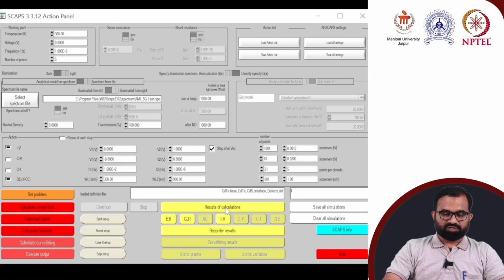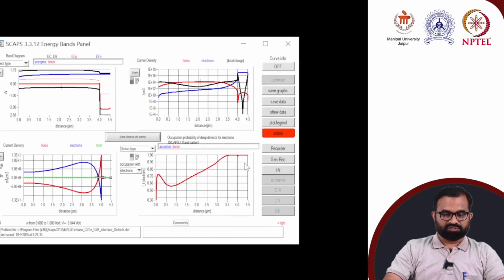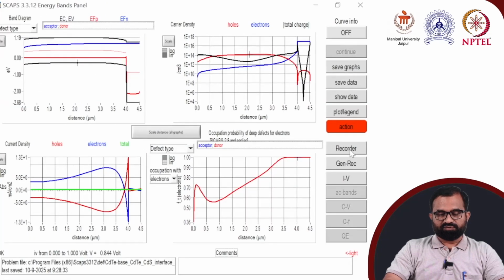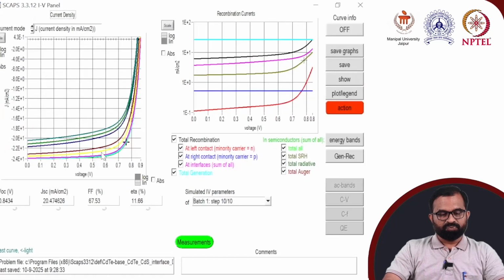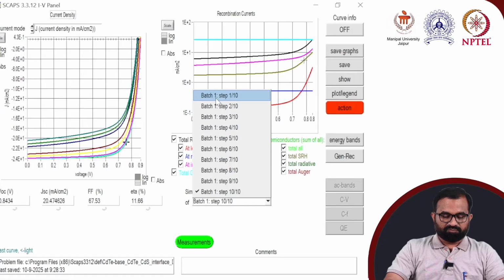By clicking on the results of the calculation, we will see the result. And here we will see the recorder. Okay, so whatever parameters we tried to record, we can see there. But before that, let us see how there will be a change in the IV characteristic. By clicking on the IV characteristic, we can easily see the different IV characteristics. This is due to the different defect densities, right? So here in batch 1 we have selected the 10 variants, right?